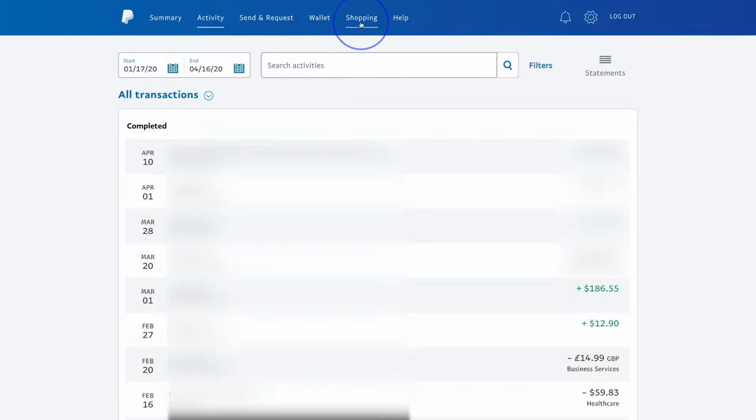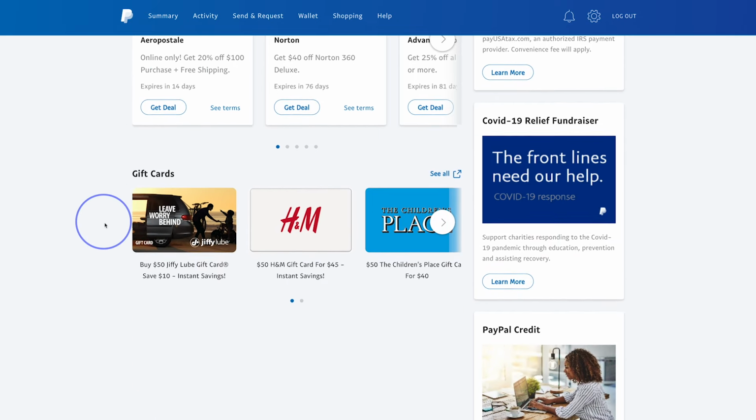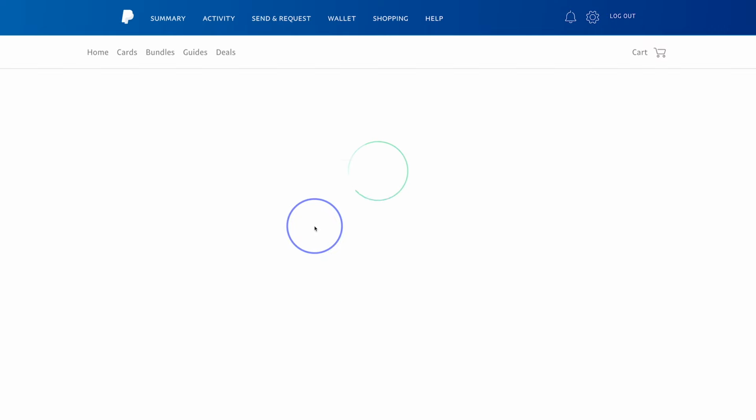of PayPal. And there's a shopping tab. Let's go there. And this you could explore on your own, but they do run deals here where you could go ahead and receive discounts on a variety of things like gift cards. And again, you could use your PayPal balance. So if I wanted this $50 gift card, I could receive it just by using PayPal.